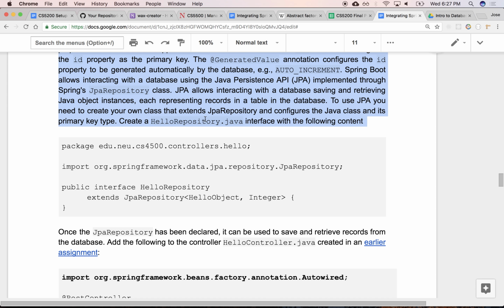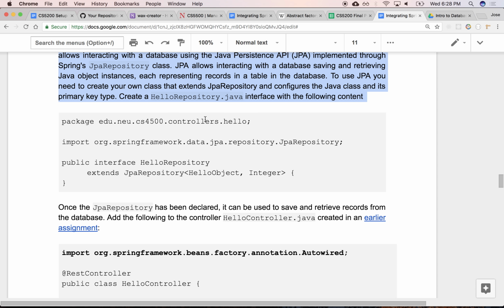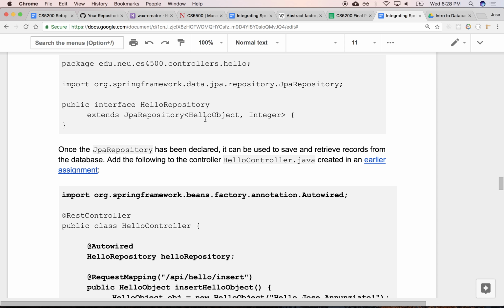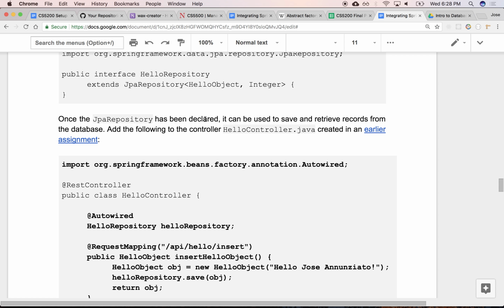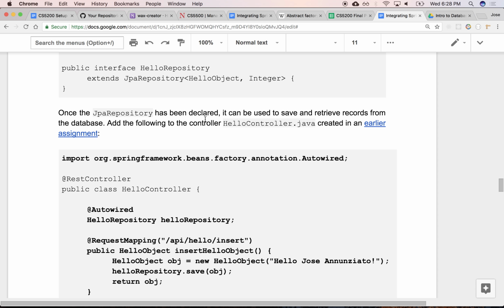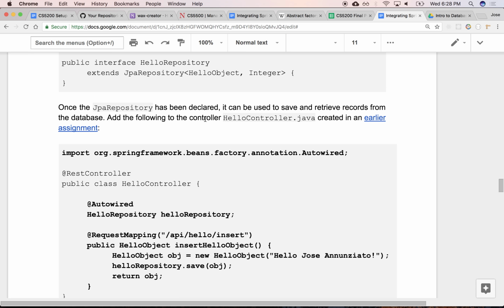Now you can use it to store hello objects, or retrieve hello objects, or update hello objects, or query for all the hello objects out there, which is pretty cool. You just use an instance of the hello repository, and here we have an example of that in your controller. This is the same controller that you worked on last week, but you're going to add a couple of things.